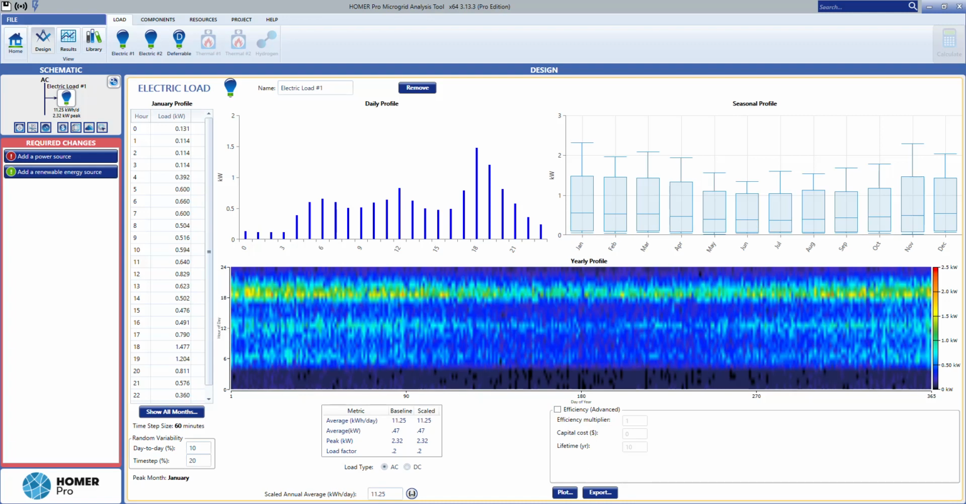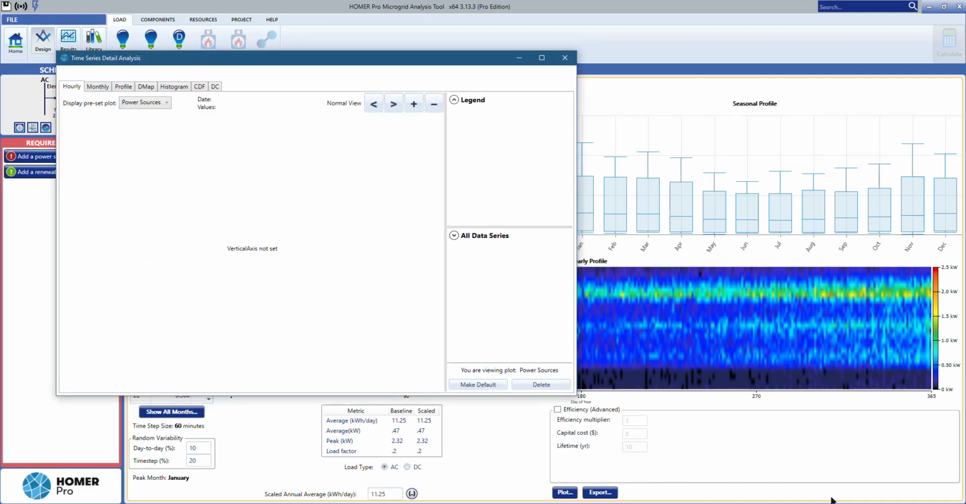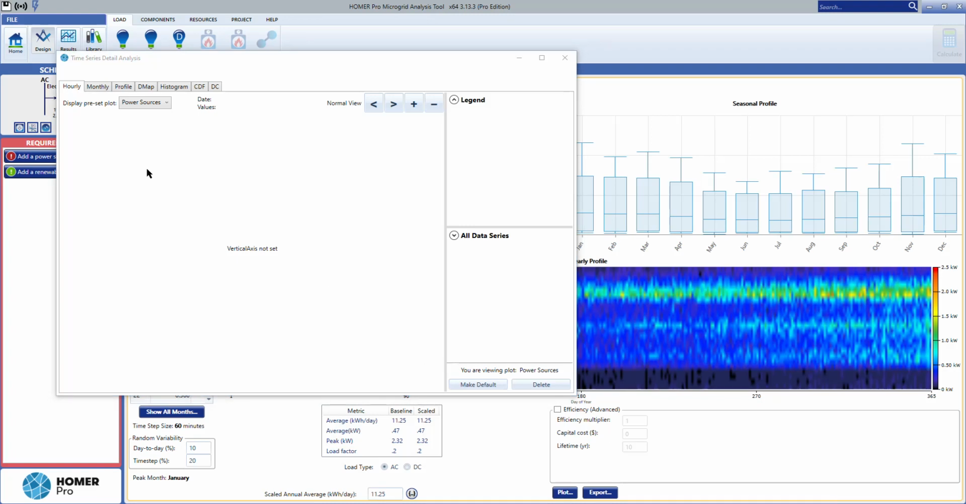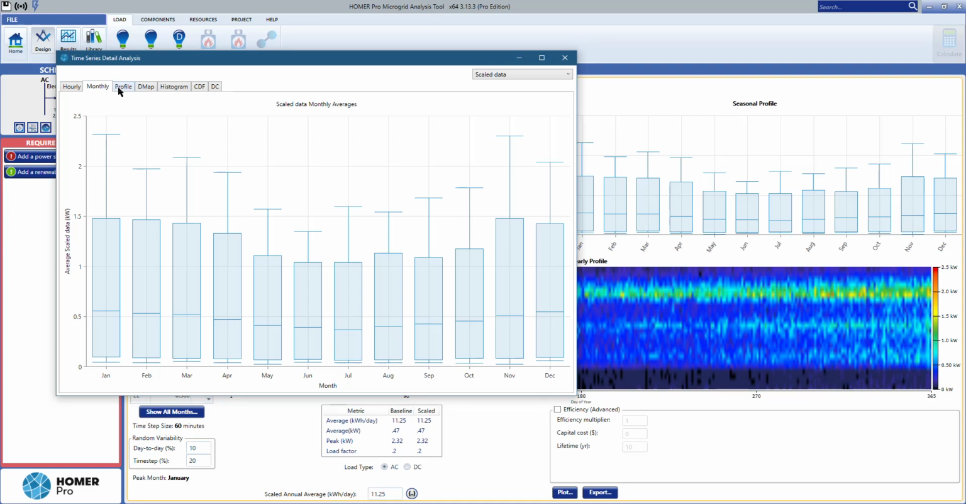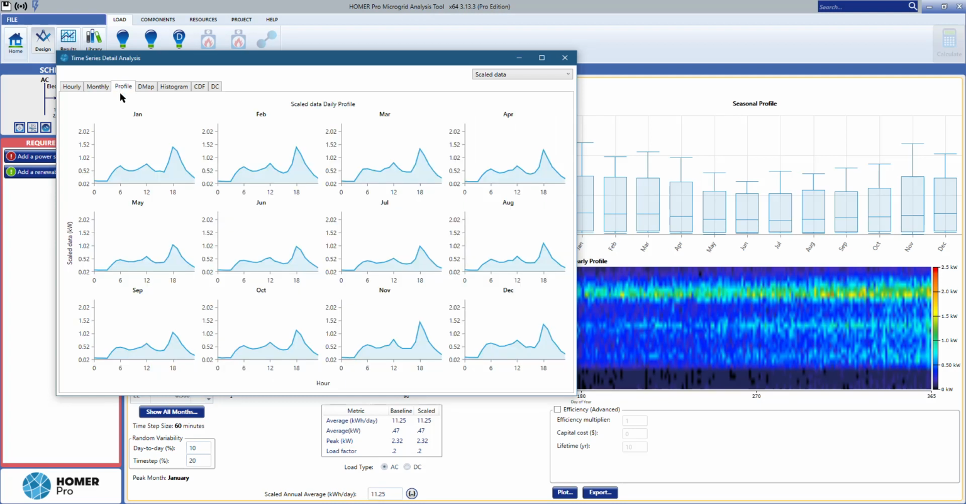And then with clicking on this button, plot, you can take a look at various diagrams of the load. You can add different diagrams here, and then you can take a look at them. But let's go to monthly. As I said, this is the monthly, which we've seen already here. And then we go to the profile.